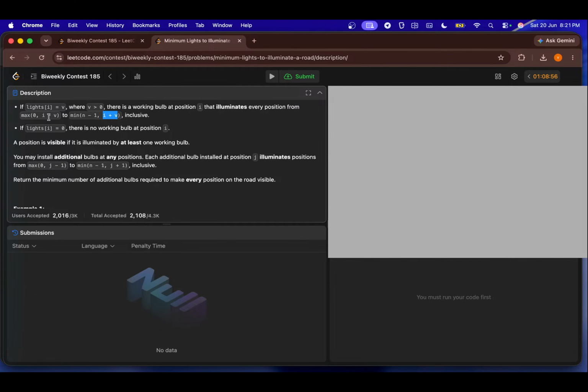So install an additional bulb at 1, which illuminates positions 0, 1, 2. Yes. If you install it here, it illuminates all the places, making every position visible. Therefore, the minimum number of additional bulbs is 1. Okay. So here we need to check what is the optimal placement.